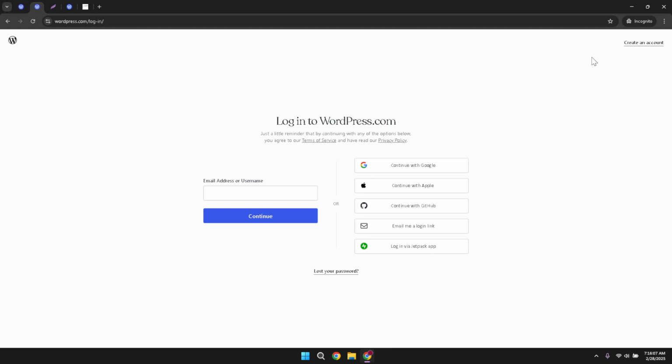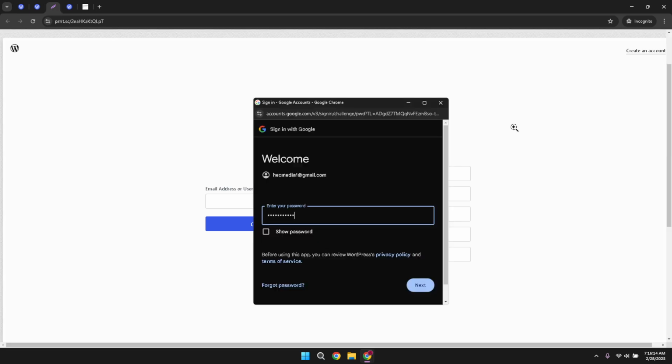This will streamline the login process by using your Google credentials, ensuring you don't have to remember an extra password. After you select this option, you'll see a list of Google accounts that are logged into your browser. Simply choose the account associated with your WordPress site. If you're already logged in with the correct account, you'll be redirected to your WordPress dashboard.